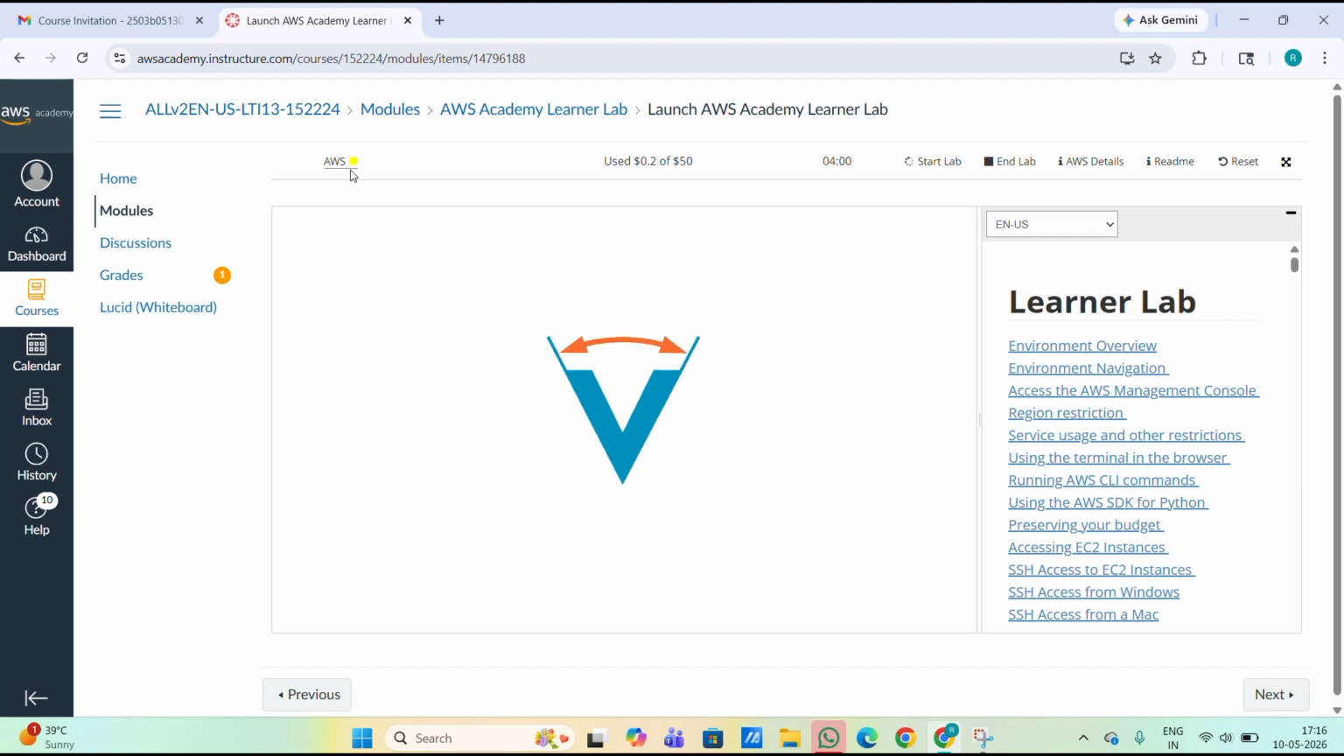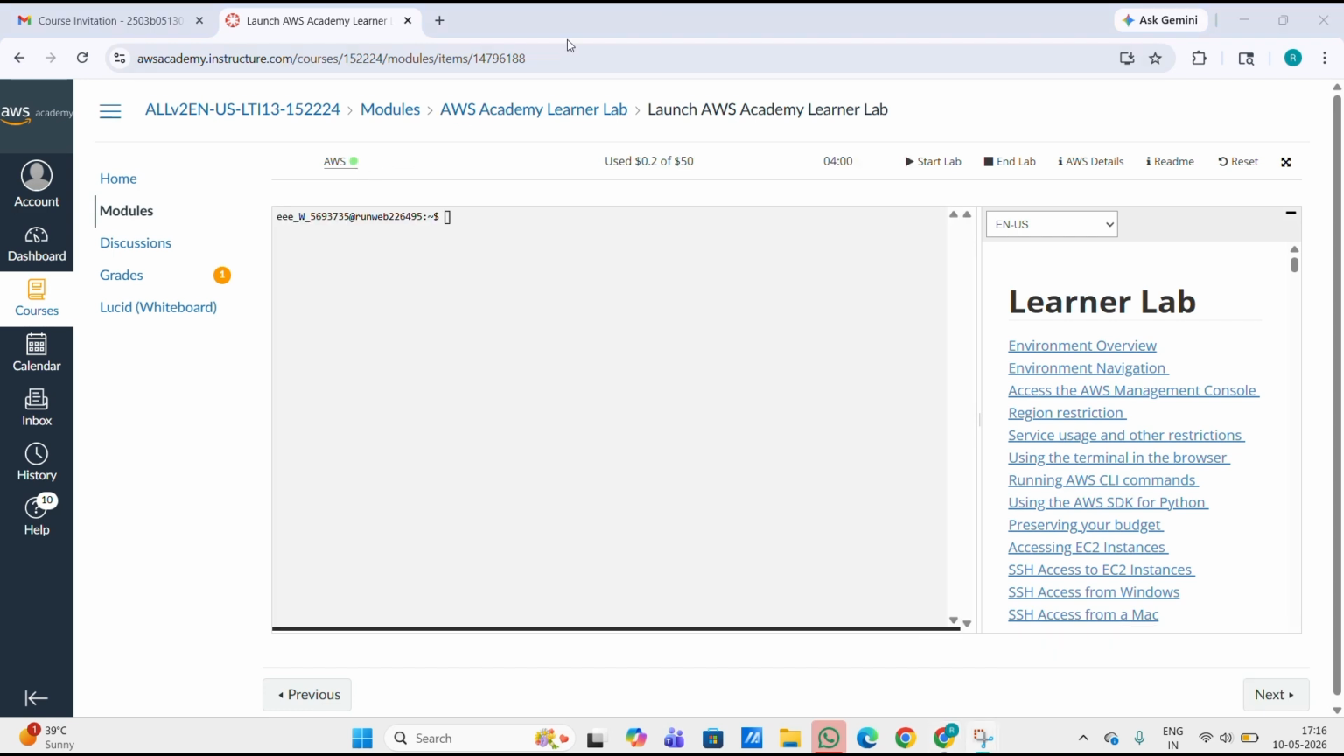If you are a user of AWS and you have the credentials, you can directly go and log in to AWS. Once it changes to green, we can go to the AWS platform and then go to VM creation. Now we can see here AWS has changed to green. So first we should go to AWS.